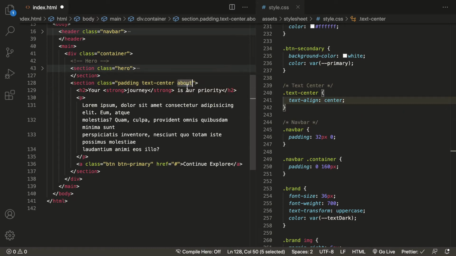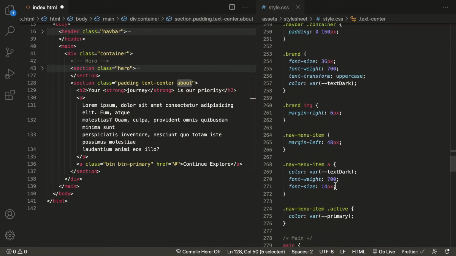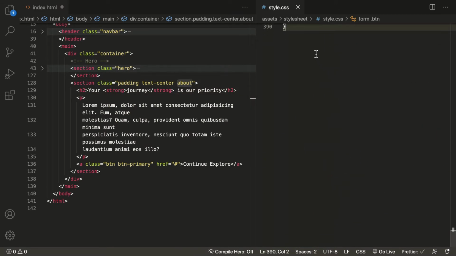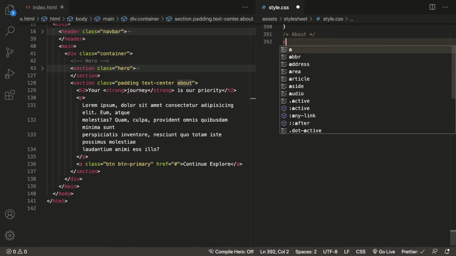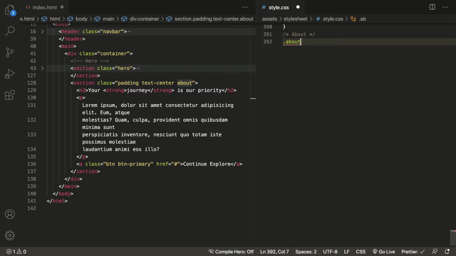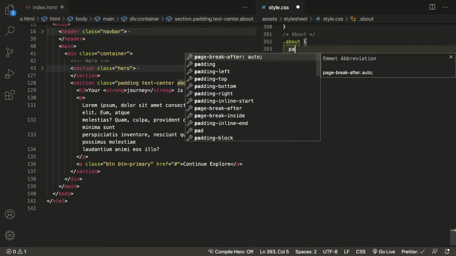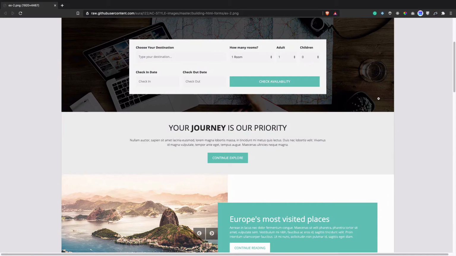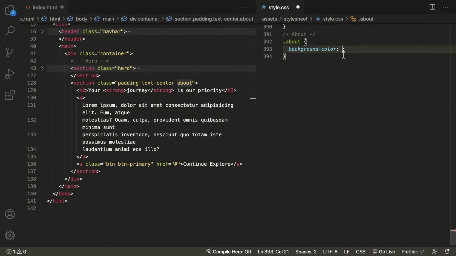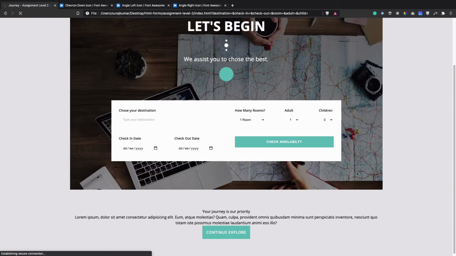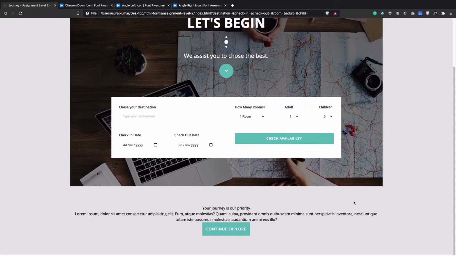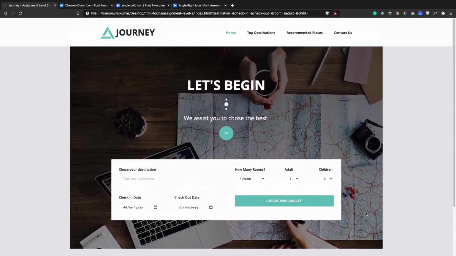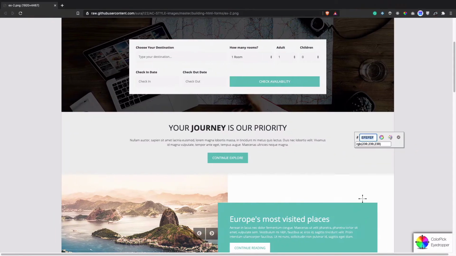So about here. Let's target the about section. So here let's say about section first, that means about class. Inside the about class, let's apply the background color, copy the color code. Nice. Now have a look. Okay, we don't see any change. Okay, no problem.